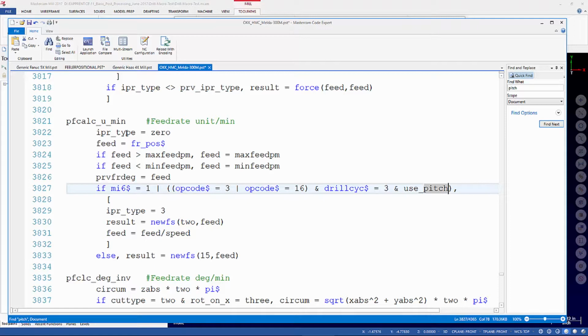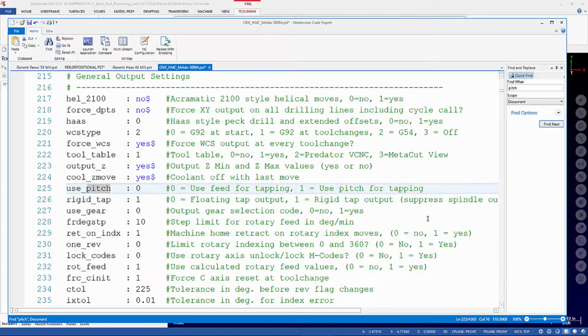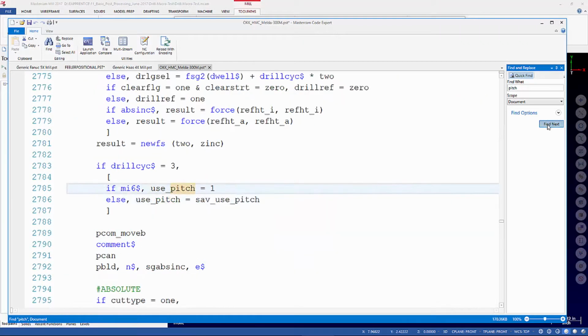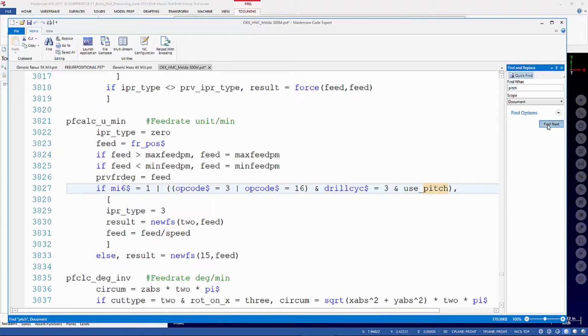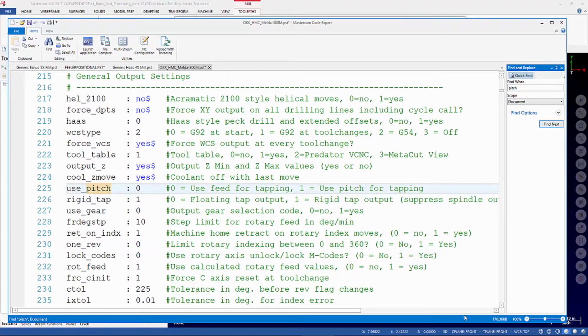So here's a calculation in PF calc units per minute. So if I search again, actually, I want to search for just pitch. Hold on one sec, guys. Let me just make sure I really truly was at the end. Yeah. Okay. So I search at the bottom there, and it wraps me up around to the top. I had a question. How do we get G95 for tapping? The answer is we have to enable use pitch.